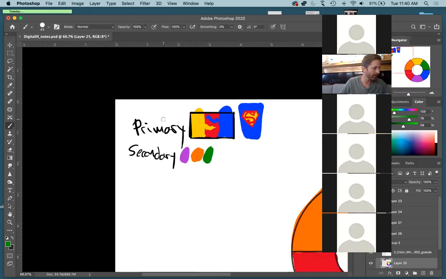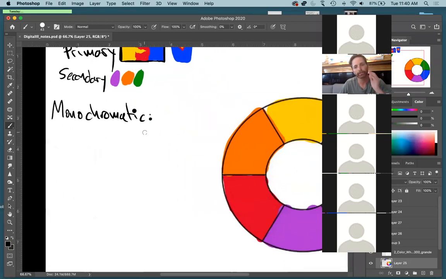So let's go over another color combination. Let's do monochromatic. Mono. Anyone ever heard of a monochromatic color scheme before? This is a very easy type of color scheme to use because it's just using one color. Mono means one, so monochromatic, you're just using one color.